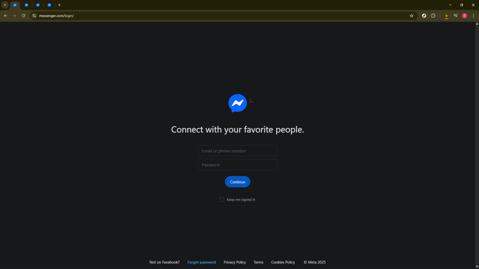Let's begin by opening your preferred web browser on your computer. Any modern browser works well, whether it's Chrome, Edge, Firefox, or Safari. Make sure you have a stable internet connection, and if you're using a private or incognito window, remember that some settings like staying signed in won't persist after you close the window.